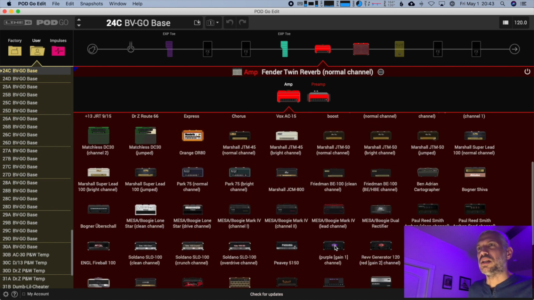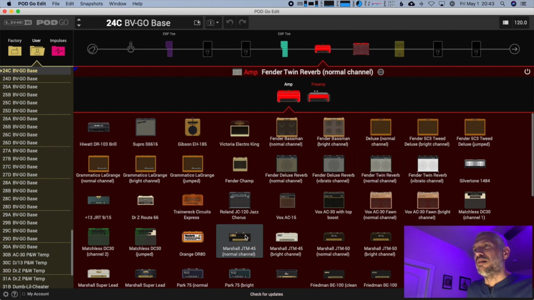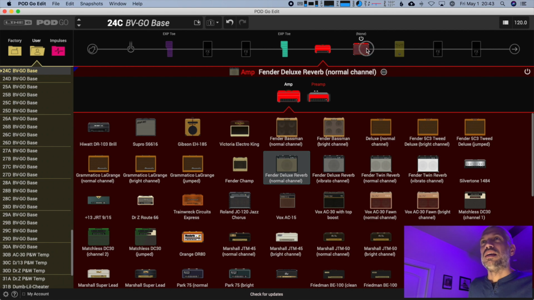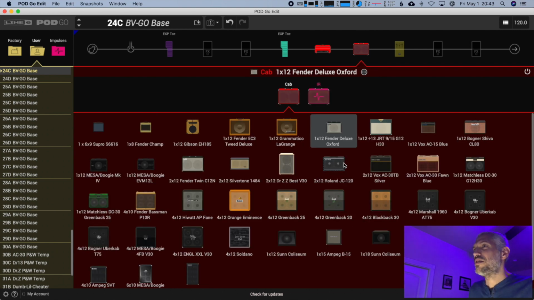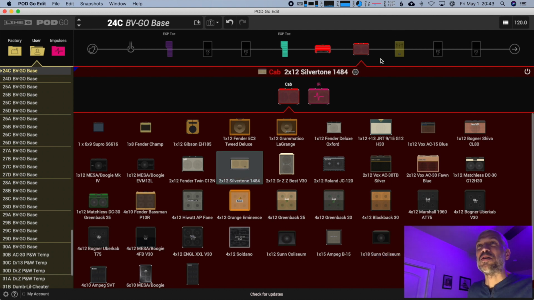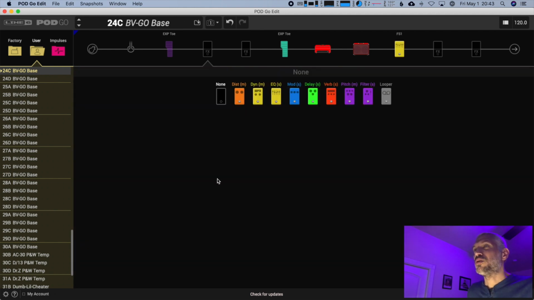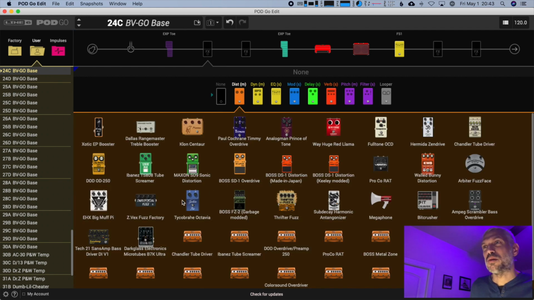We've got our bass amps in here. We've got our Marshall JTM 45, Matchless DC 30, Fender Deluxe Reverb. Check out our speaker cabinets. Those are all in there. We've got some bass cabinets in here, 212 Silvertone. Click on our EQ. We can see there's the Mesa Boogie Mark IV graphic equalizer, MXR 10 band. Go to an open slot, check out our distortion models. We've got all those things listed there. It's just beautiful. Great job to the Sixers who worked on these icons. They're a lot of fun and I absolutely love them.